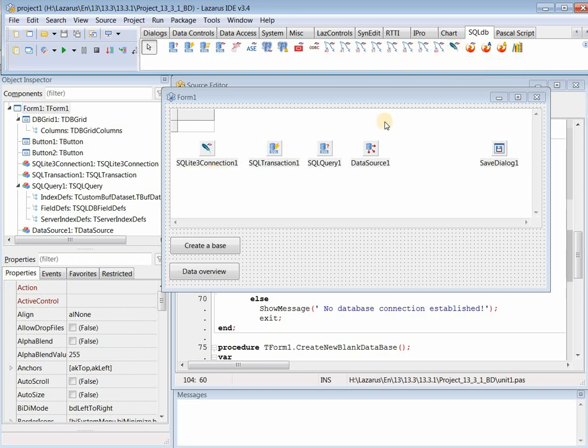We place each of these components on the form. We place a TSaveDialog component, and we make 2 buttons, naming the first Create Database, and the second, View Data.